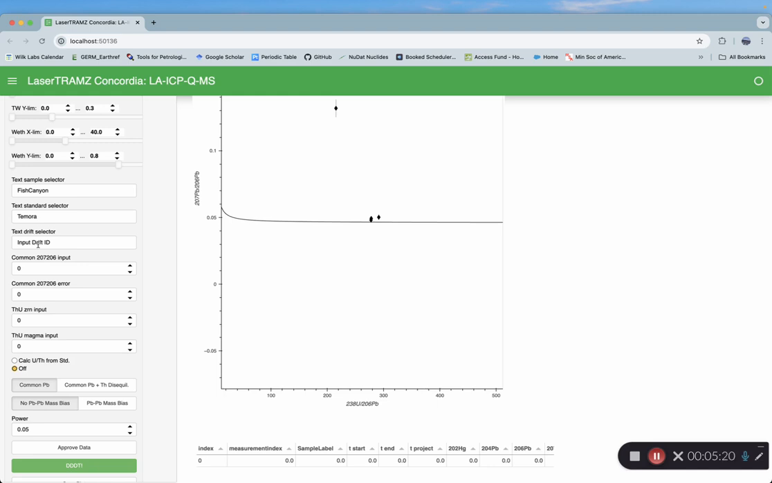This drift is based off a slope, and it's only going to correct it if the slope is statistically significant. Okay. I typically don't use this on the iCap.